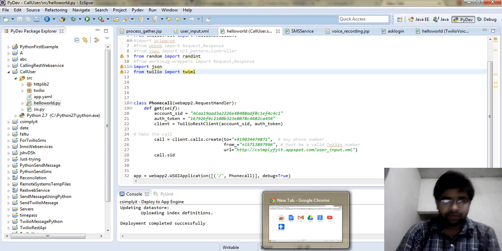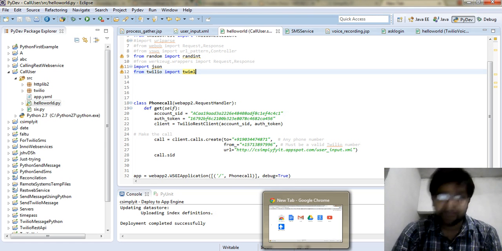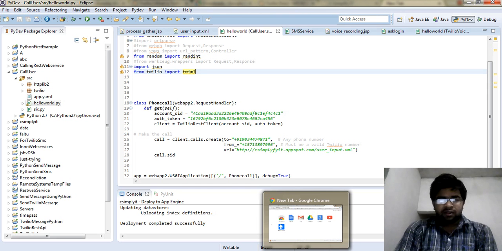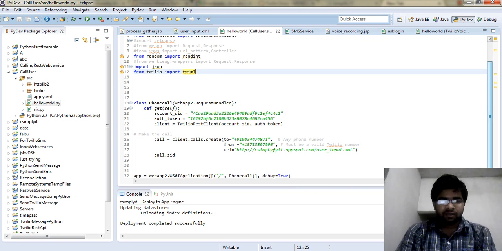There are various other APIs for doing such things, but I rate Twilio as a very good API, written by the Twilio developers for sending SMS and making phone calls. It's my experience. So there is a simple 3 or 4 line code for making a call.